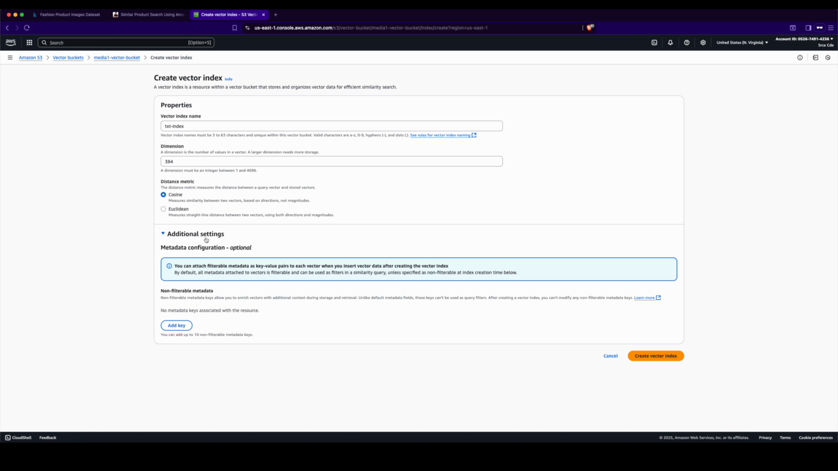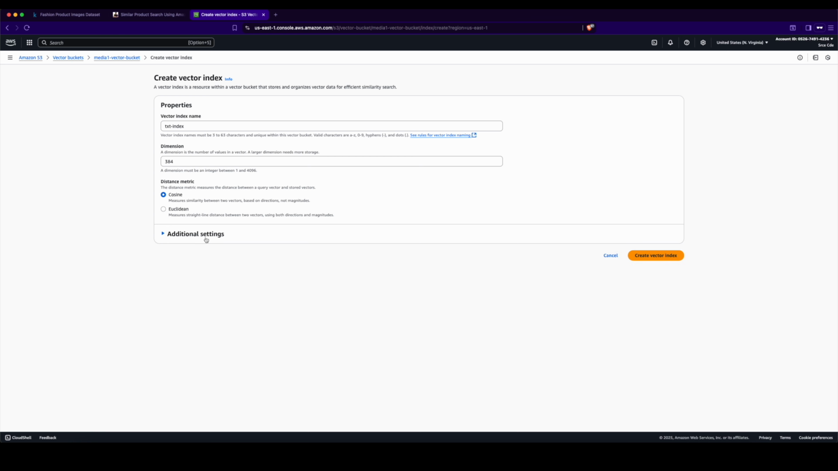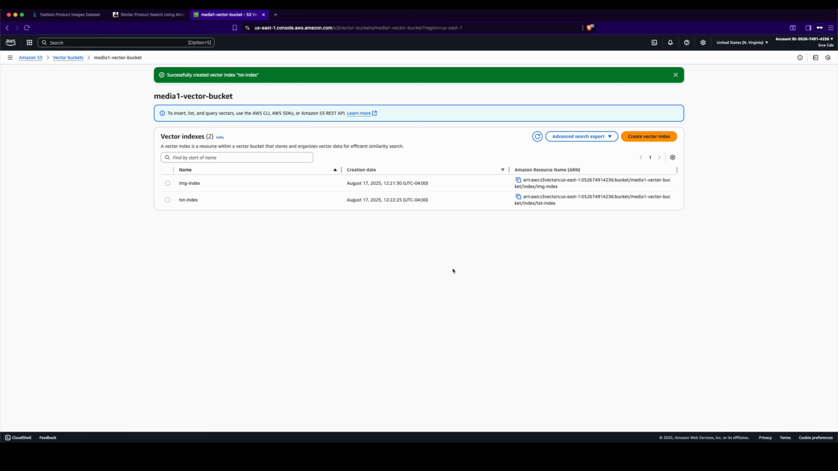But I'm not going to do that as a part of this video. That is optional as well. So once you have this configuration in place, click on create vector index. So now we have successfully created the image index and the text index.